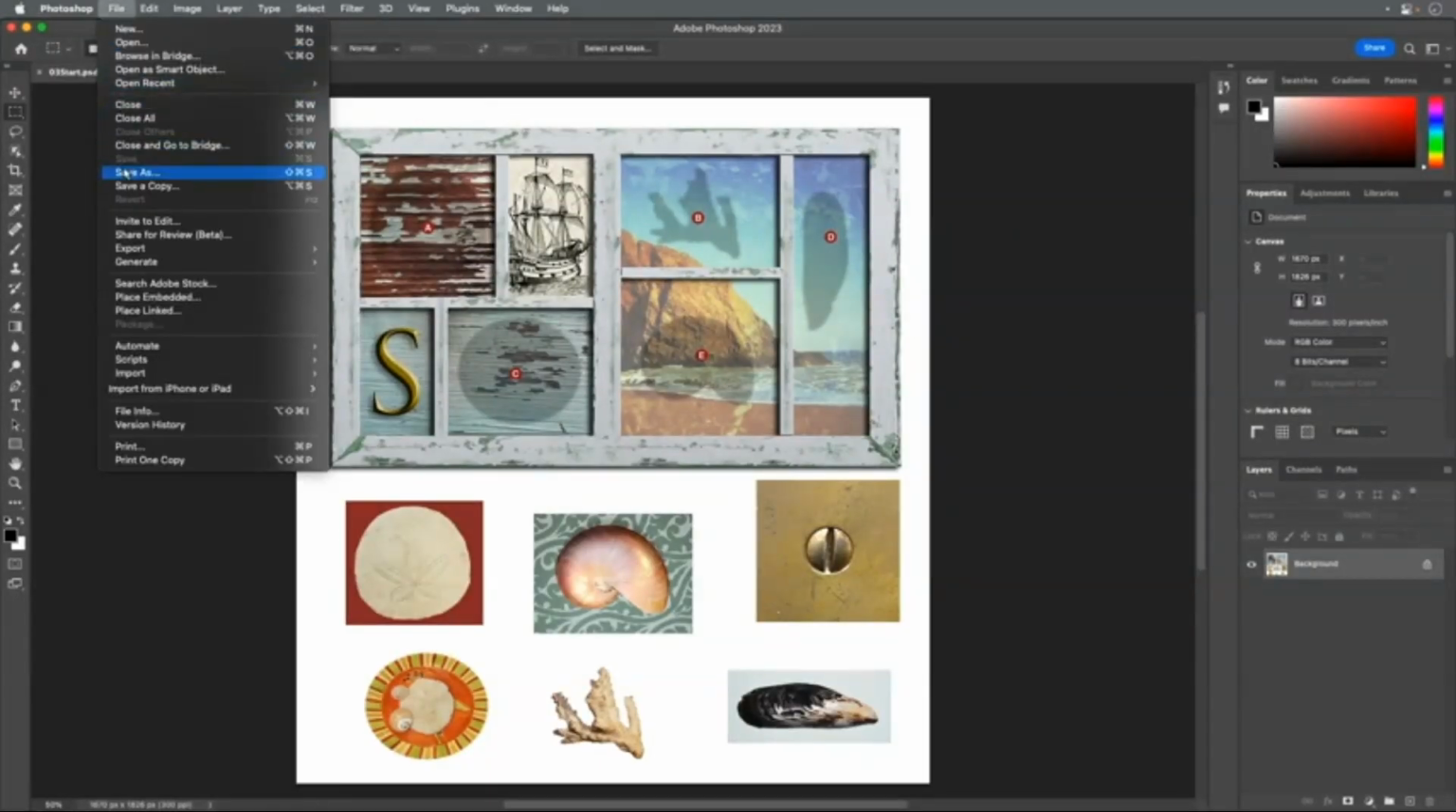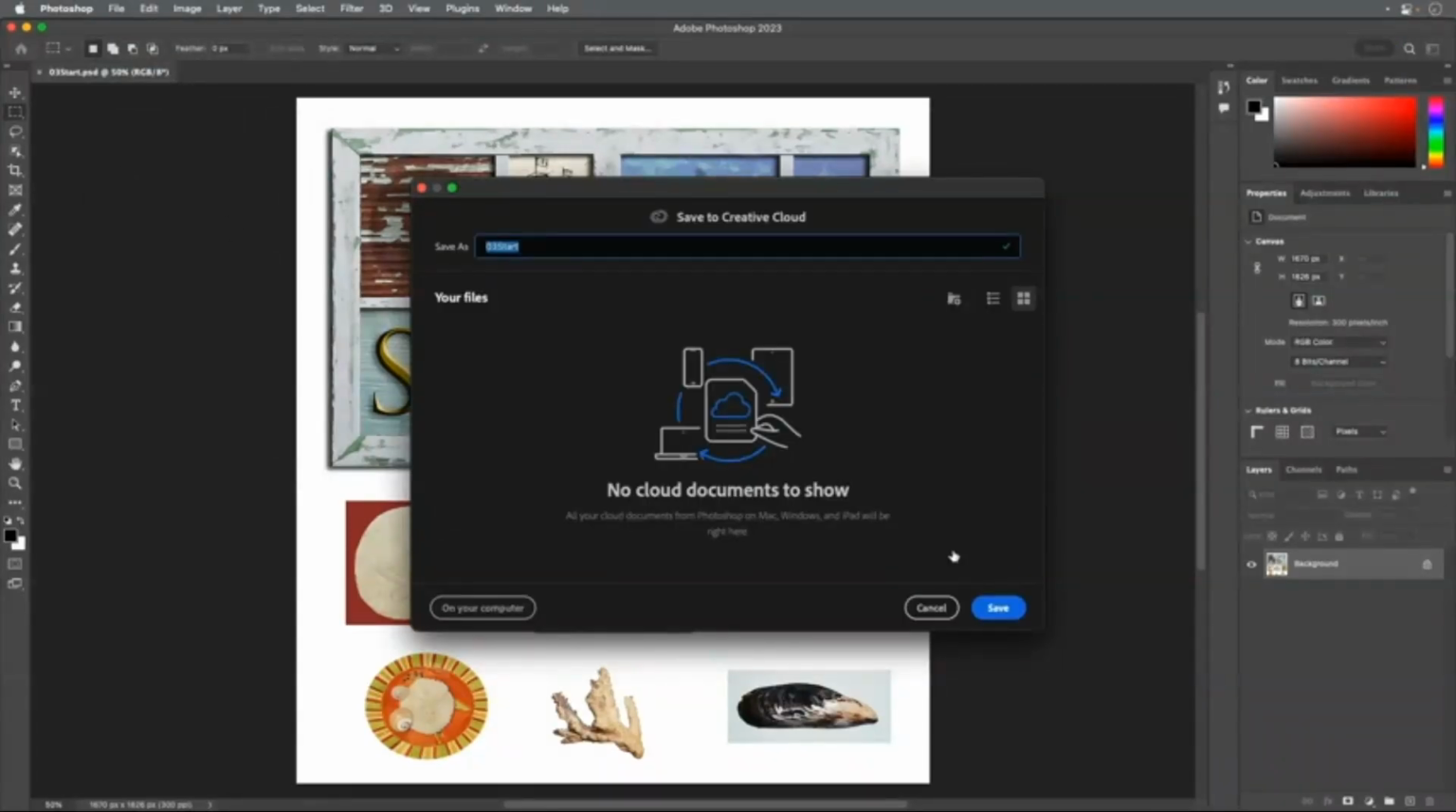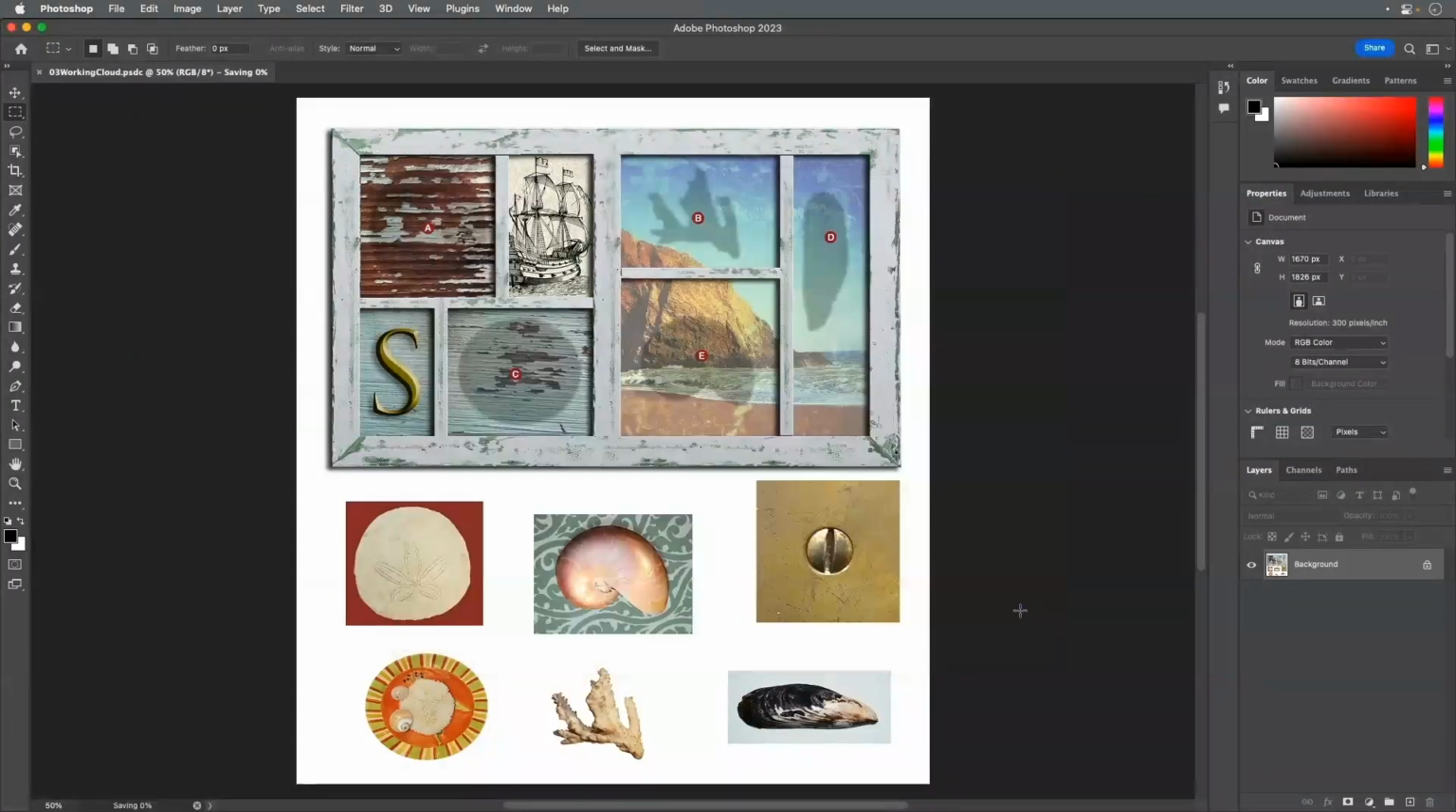Choose Save As from the File menu and click Save to Creative Cloud. If you see the standard Save As dialog box, first click the Save to Cloud Documents button. Rename the file 03 Working Cloud and click Save. The file is uploaded to Cloud Documents. In the Document Window tab, you can see a cloud icon before the file name, and the file name now ends in .psdc. Close the document.